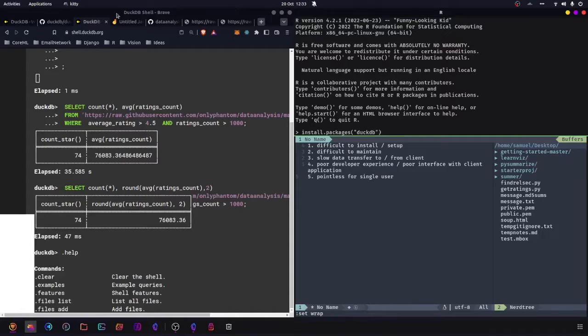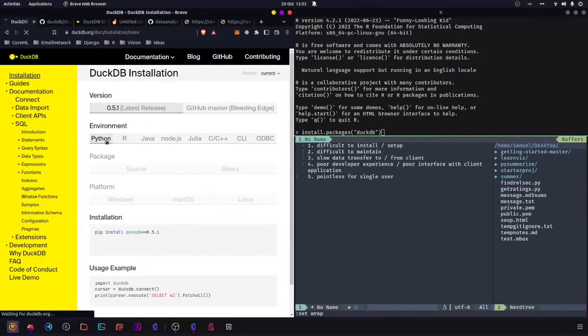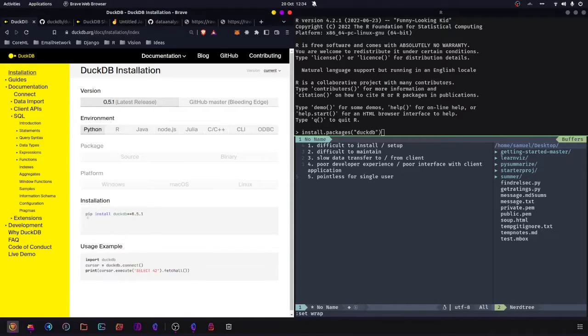A lot of other languages are also very well supported. You just have to click into the installation, and it gives you Python, R, Java, Node.js, Julia. In Python, your installation will be pip install duckdb, and then you can specify a version, and then you can say import duckdb, duckdb.connect, and then you can just execute that. Okay, that's really cool.